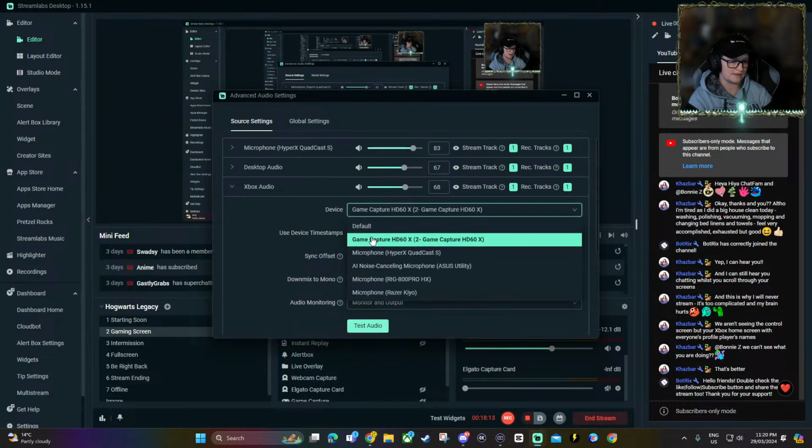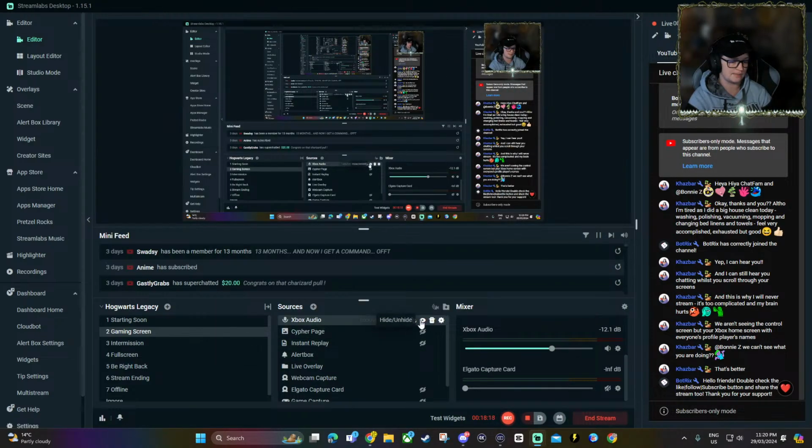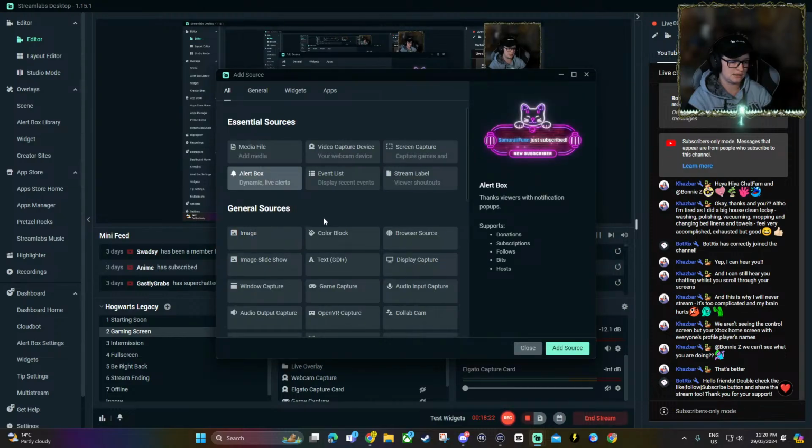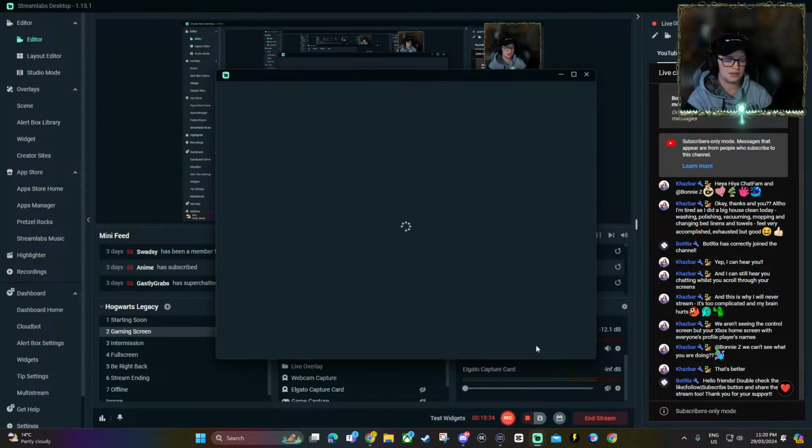You're going to have to make sure that you choose your capture card in the audio section, okay? You have to make sure that when you add a new scene, you choose audio input capture, not audio output capture. It has to be audio input. Audio output capture is just going to show you your speakers and headphones. It's not going to show you your capture card, okay?